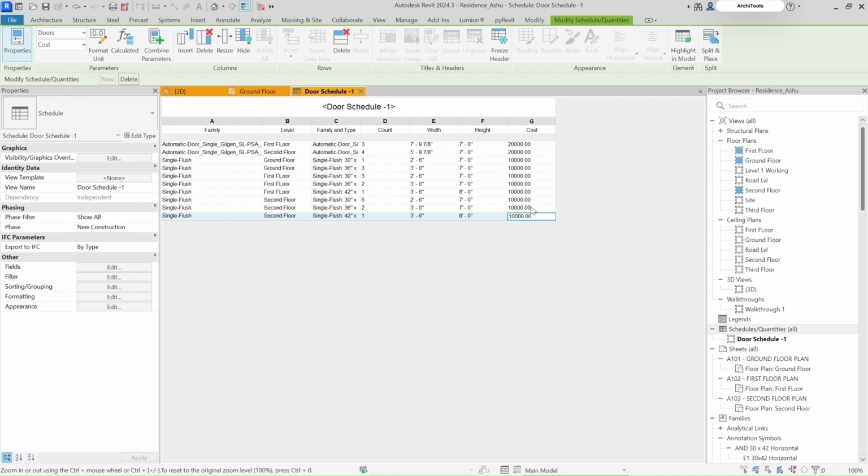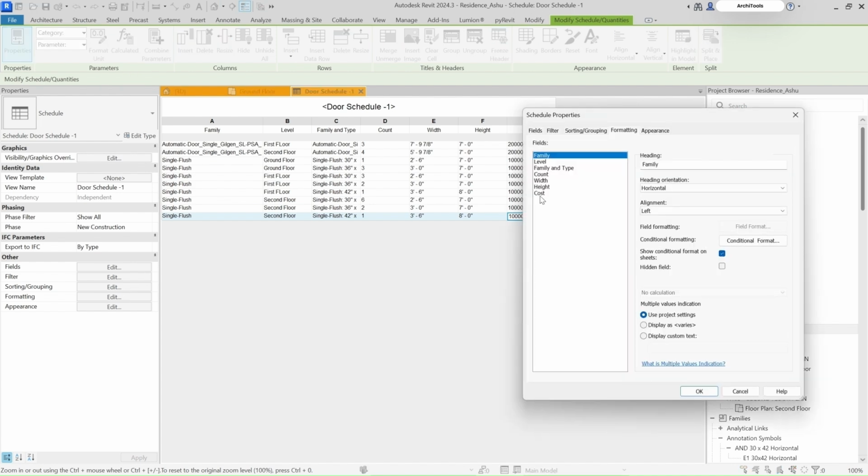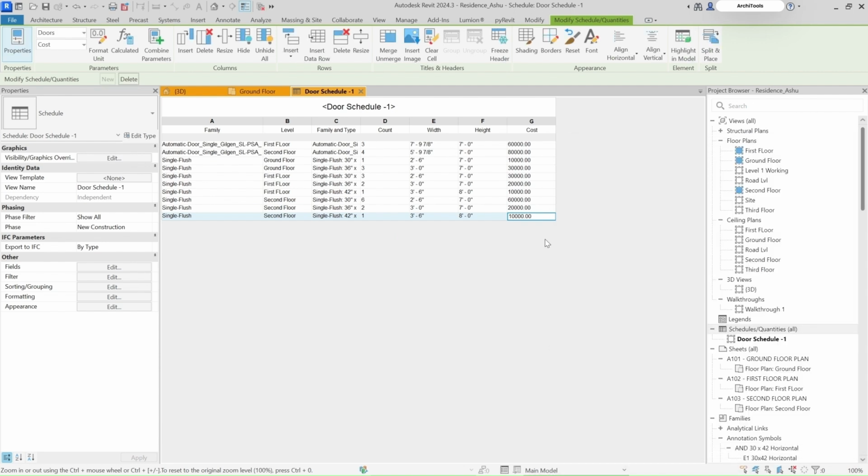So for providing the total cost, we need to just multiply the count with the cost. How can I do that? Just go into the formatting, and here we have an option in this cost, and currently no calculation has been set. We can just use this calculate totals. Once we select calculate totals, it will calculate the total cost based on the count. If I press OK, see the value has changed as a total.